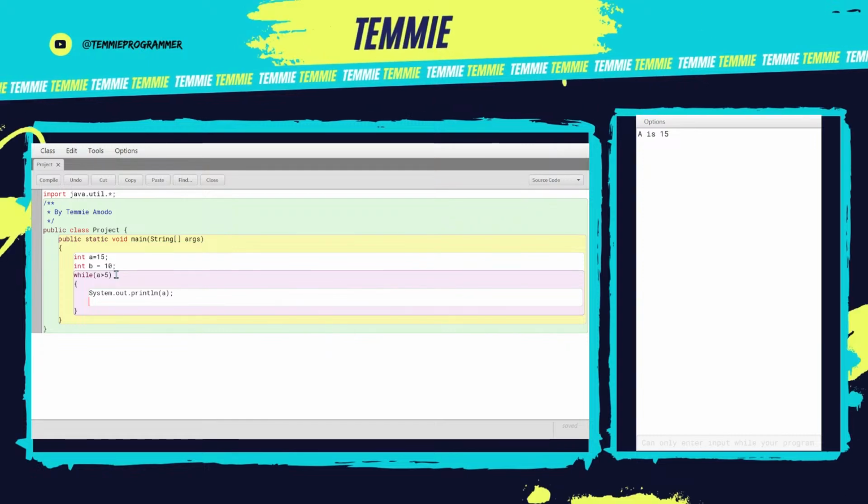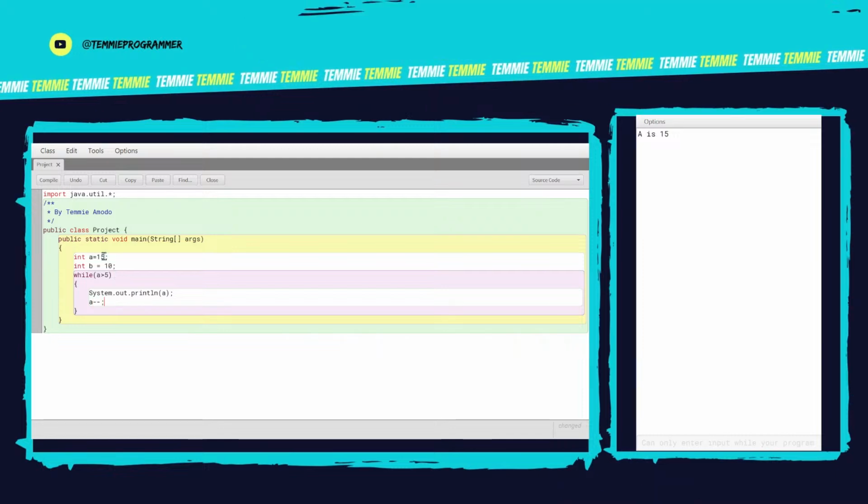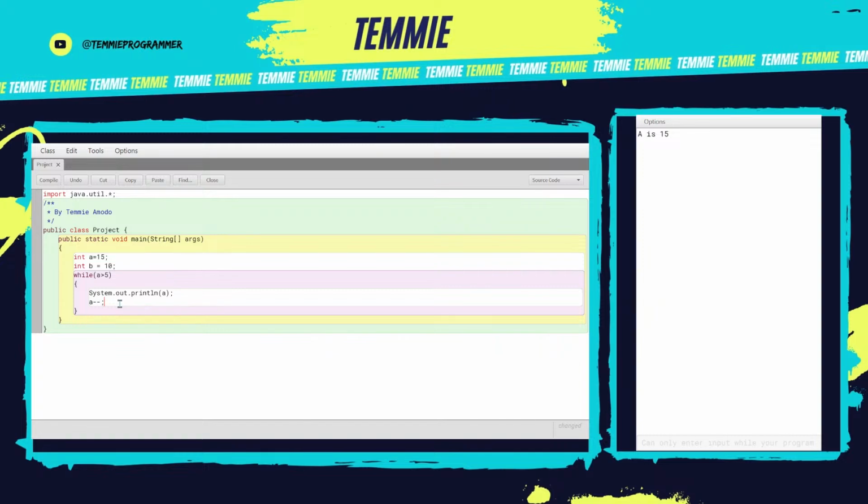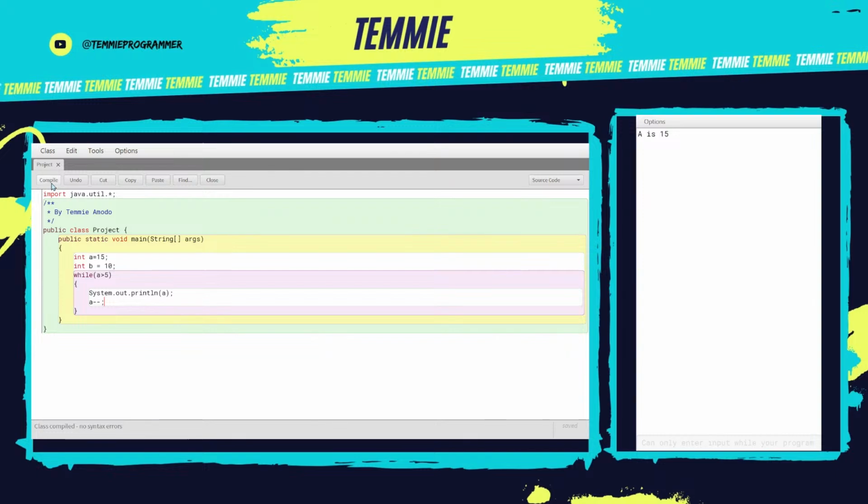So let's just quickly decrement our value. Since we're checking backwards, it goes from 15 to 5, right? So to avoid any errors. And now if I run this real quick, you can see 15, 14, 13, 12, 11, 10, 9, 8, 7, 6, and it stops, right? Very perfect, very nice. So this is how while loops work.